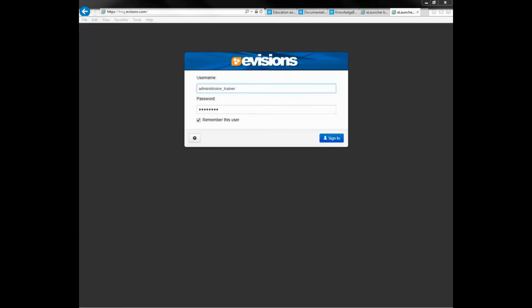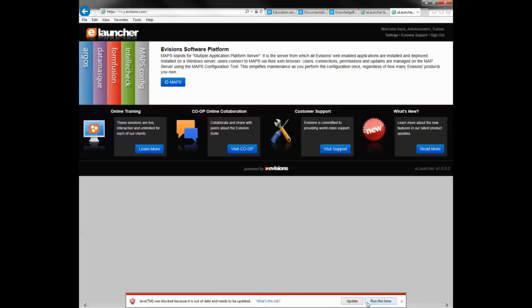This login screen only occurs when accessing the eLauncher page through HTTPS. For security purposes, I will need to log in through HTTPS. Over the Maps Config tab, click on the Maps Power button to launch the Maps Configuration tool.